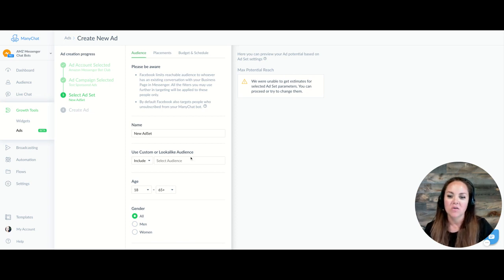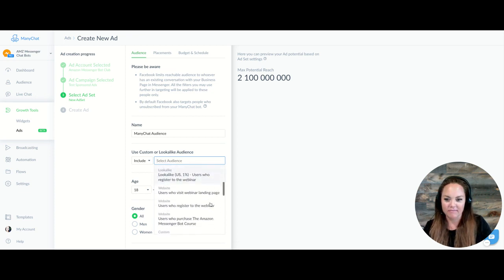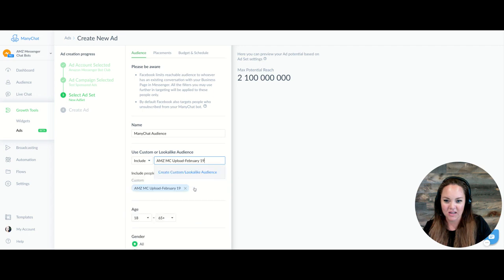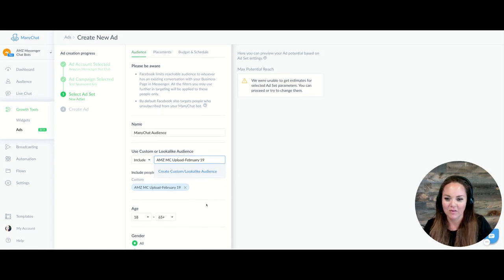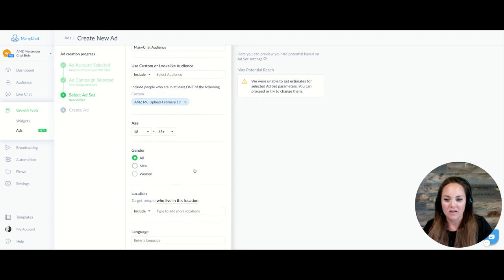Okay, so for the most part, you can name this whatever you want, like ManyChat audience, and obviously, if you're going to include your custom audience, then you select them here. So I have my ManyChat audience in here somewhere. Okay, so let's say that I want to use my ManyChat audience, and we don't know how many that is going to include at this point. You can select other audiences as well.